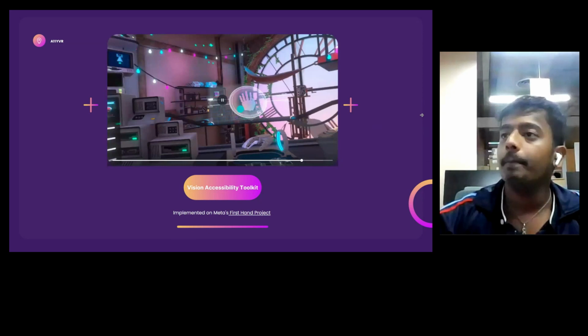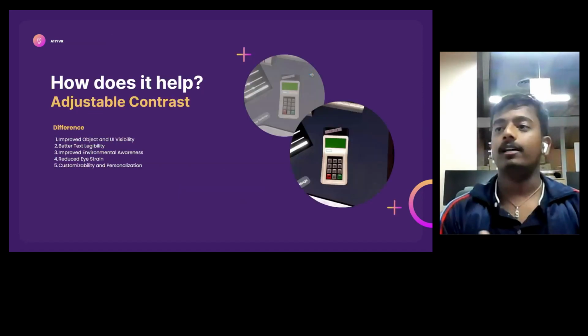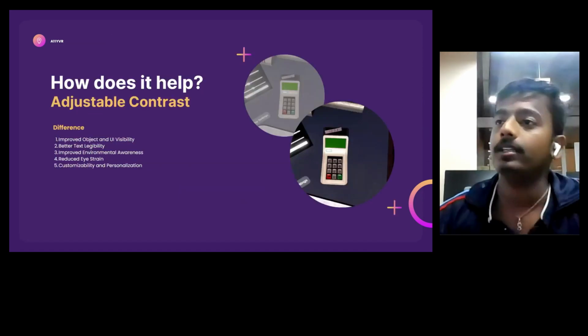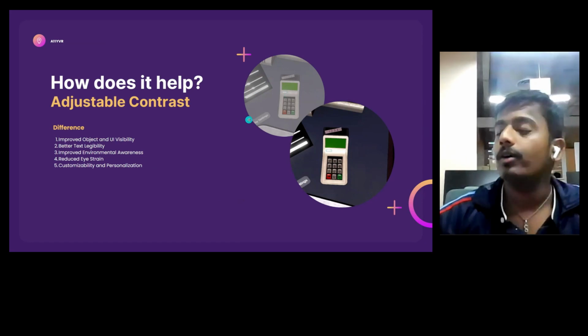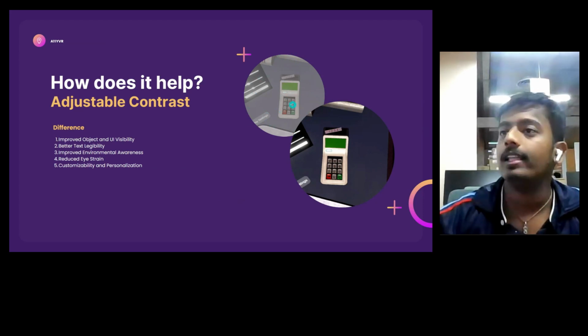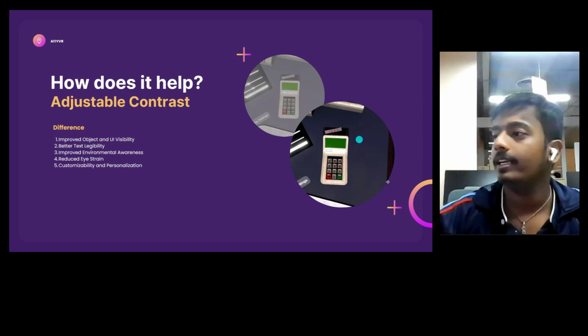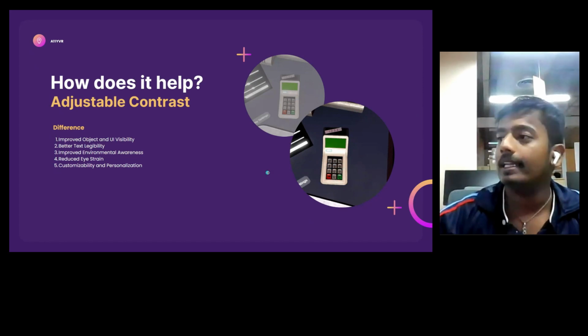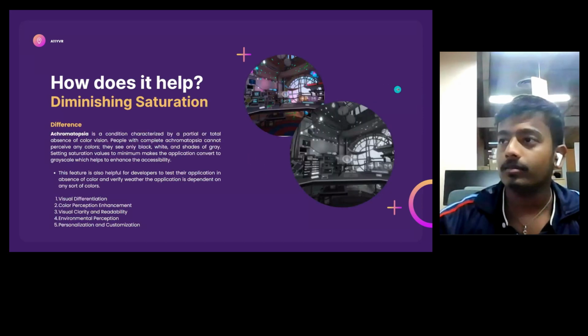So moving forward, how will this functionality actually help the users? How is it creating the difference? One can see here, this is how the application was looking with the normal contrast settings. But as soon as the user changes it and enhances the contrast, the text is more visible. The UI has been improved. There is less eye strain, and it allows the user to customize their experience.